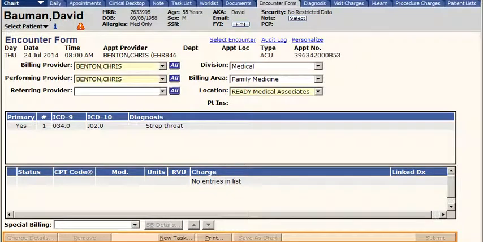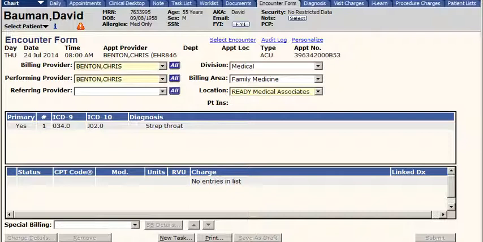Notice the rest of the buttons at the bottom of the encounter form. From here, we can choose to see the charge details, create a new task, print a copy of the charge, or submit the charges. Notice the Submit button is currently not available. In order to submit the encounter form, we must first review and add charges. We have completed our review of the encounter form.